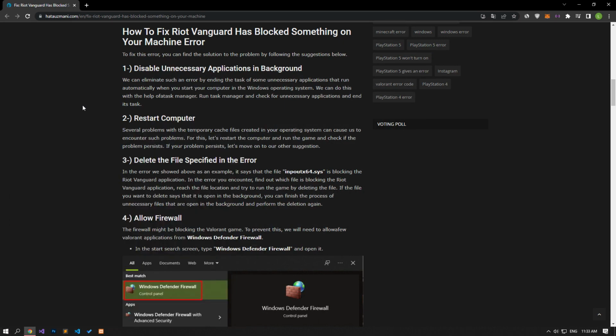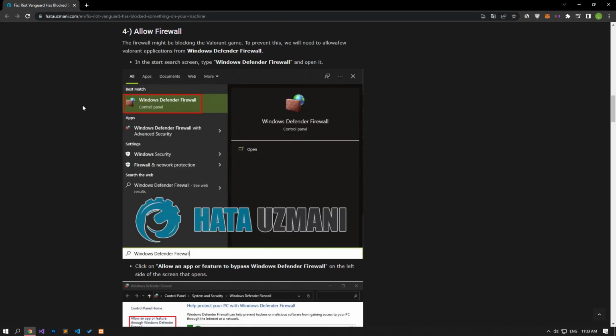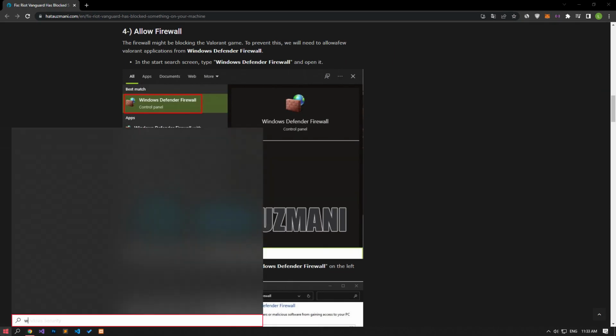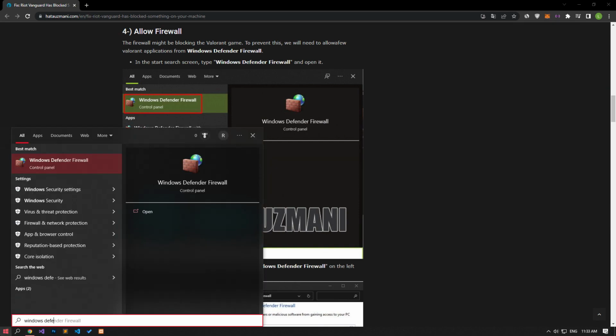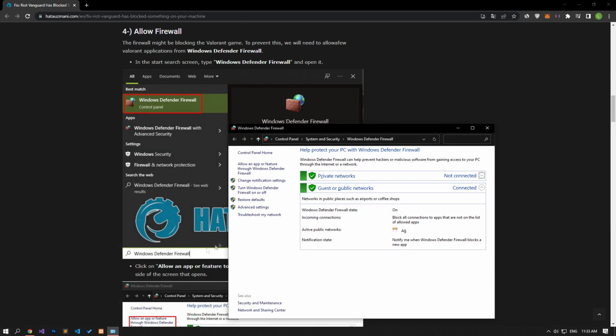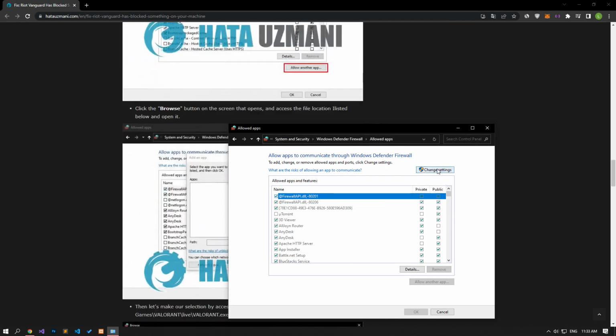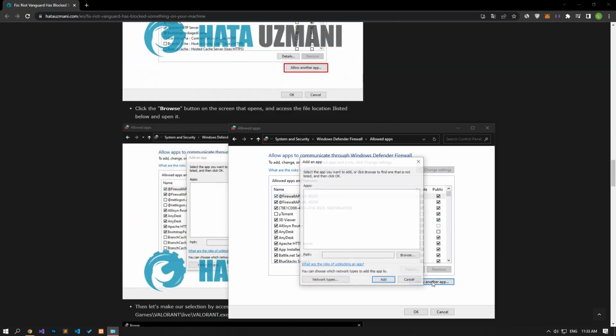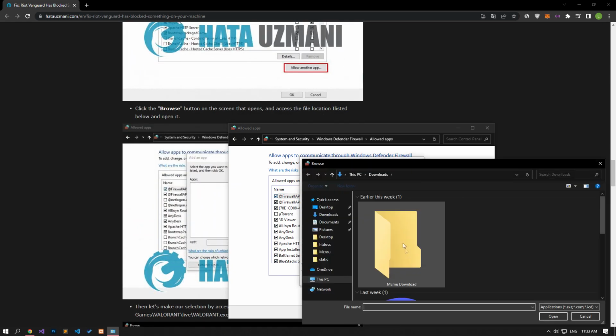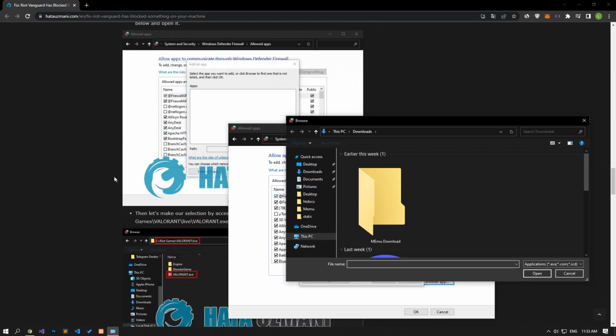The firewall might be blocking the Valorant game. To avoid this, we will need to allow a few Valorant applications through Windows Defender Firewall. Let's type Windows Defender Firewall in the start search screen and open it. Click on "Allow an app or feature through Windows Defender Firewall" on the left side of the screen that opens. In the menu that opens, click the Change Settings and Allow another app button.